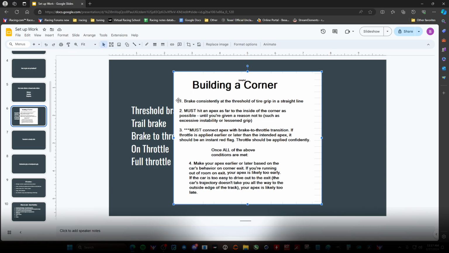One, brake consistently at threshold of tire grip on a straight line. Two, must hit the apex as far inside of the corner as possible until given a reason not to. Usually that's something that causes less grip, right? Bumps, excessive curbs, dirt, water, whatever it is. Three, must connect apex with brake-throttle transition at the apex. So at the apex, that has to happen. If it doesn't happen, this is an instant red flag. It is an instant red flag.